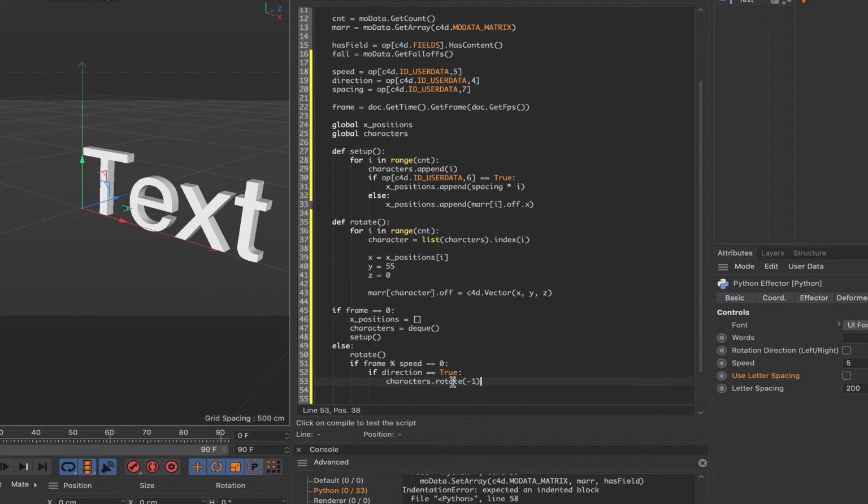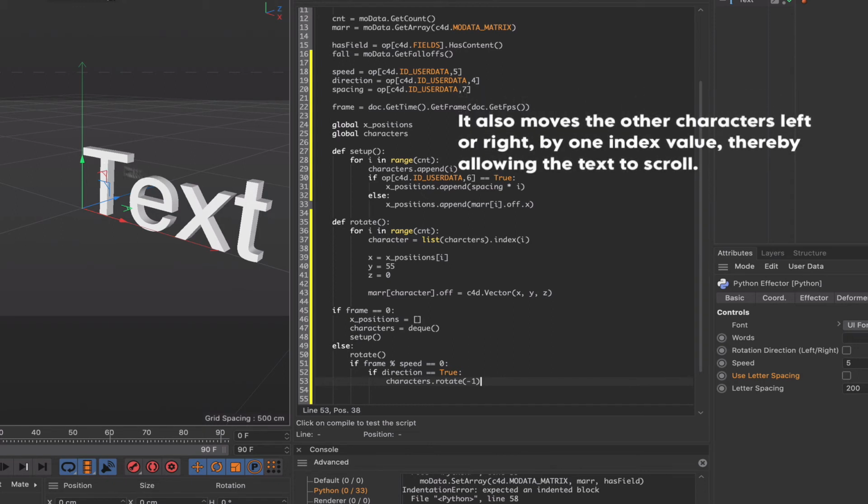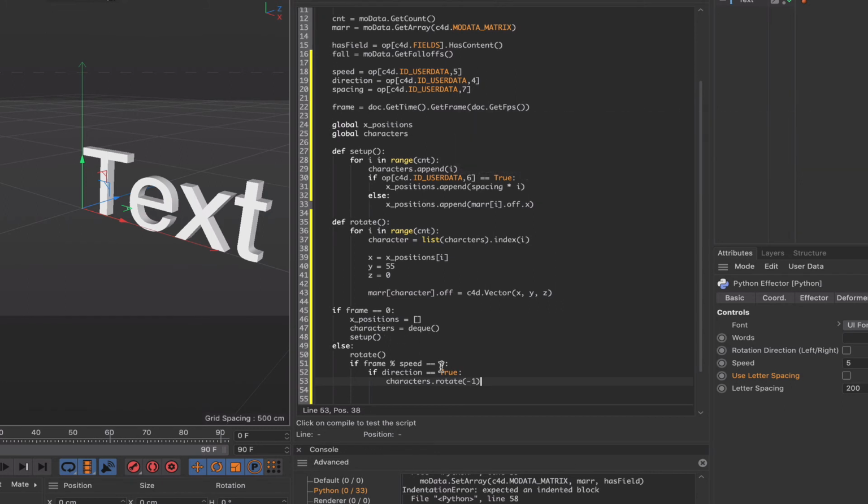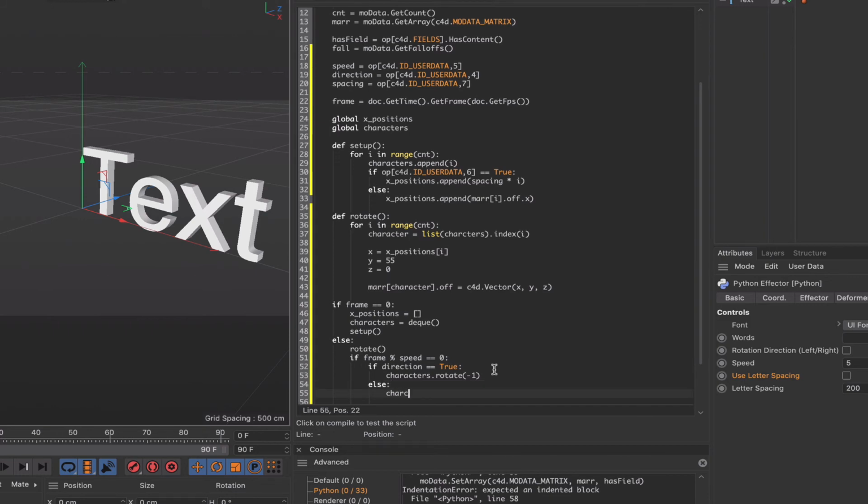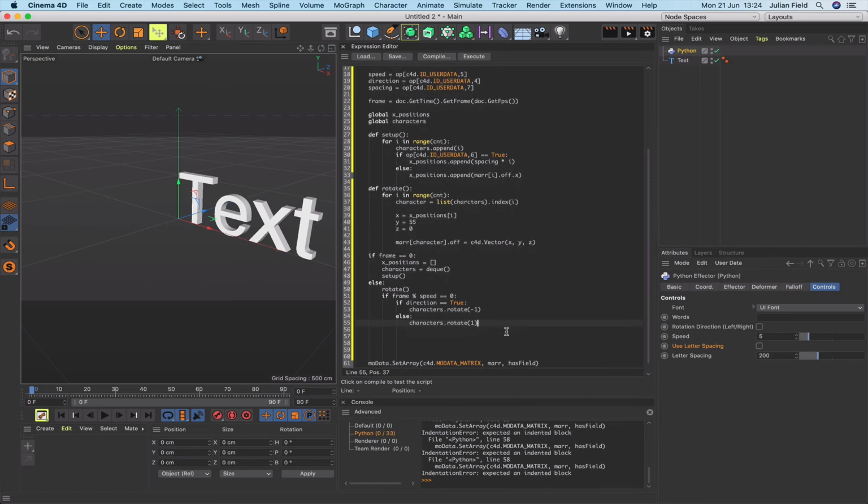This is very, very powerful, and it allows us to literally take a letter from the beginning of our double-ended queue and put it on the end of our double-ended queue, or vice versa, and that's how we're going to make the text rotate. So this will make our text rotate to the right, and then we can say else characters .rotate 1. And that should give us what we need to make this work.